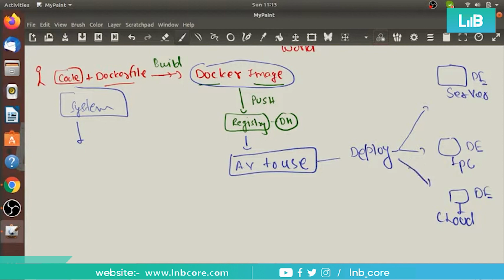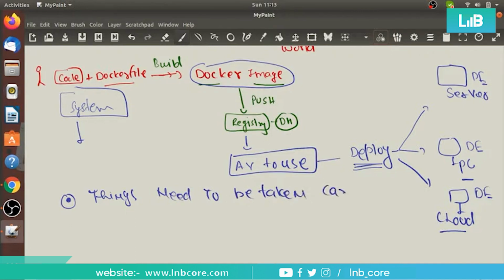So if you have a normal company, you would have a server; you can deploy it on a PC, on a cloud based server, anywhere you can deploy it. When I say deploy, it means you are making that web application live for the real world, so people can use it like Google, Facebook or other websites. That's the process of deployment. Now, there are things that need to be taken care of during application deployment, and these are very important things.